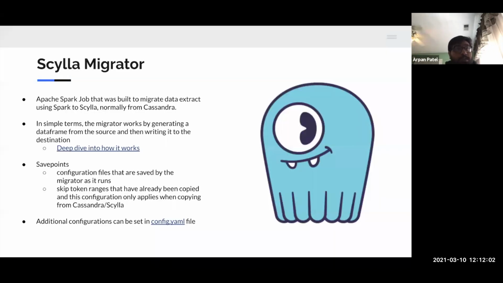If you're not familiar with the Scylla Migrator, it's essentially an Apache Spark job that was built to migrate data, using Spark to extract from, normally, Cassandra into Scylla. If you're not familiar with what Scylla is, it's a C++ built NoSQL database. It is open sourced, I believe, and I think it was designed to be compatible with Cassandra. It also has compatibility with Dynamo, I believe.